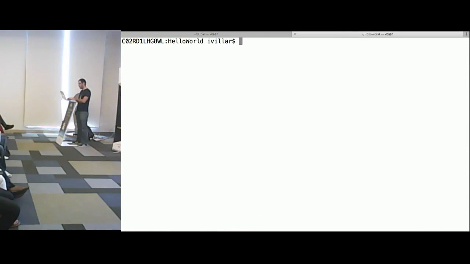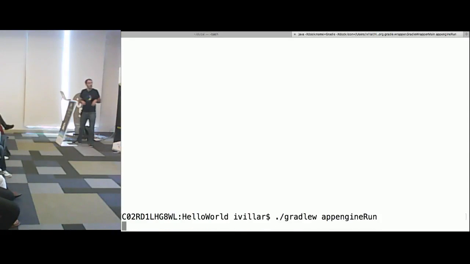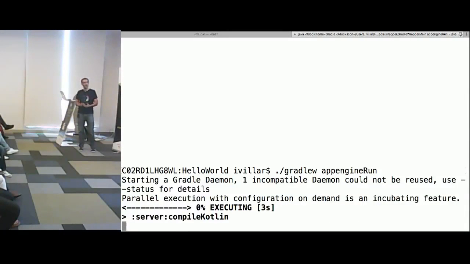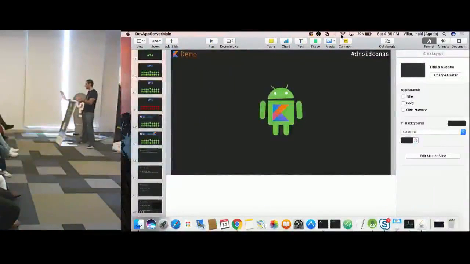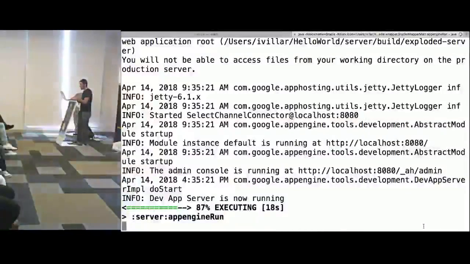Okay, so the font is okay. Well, if I want to run locally, I only have to do appengineRun. This is going to deploy my application locally in an instance on the server. Now it's showing this because it's Java, right? So we are trying to start a service in Java. Okay, so it's running. So let's test the thing.